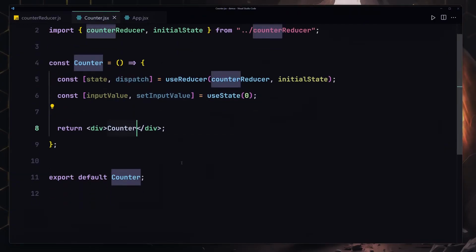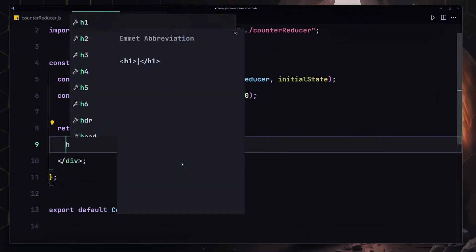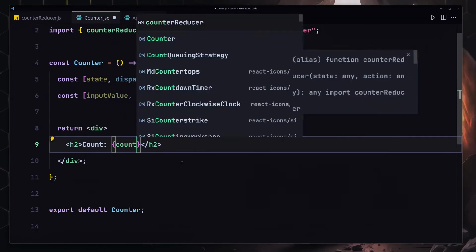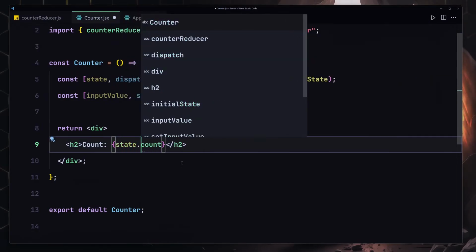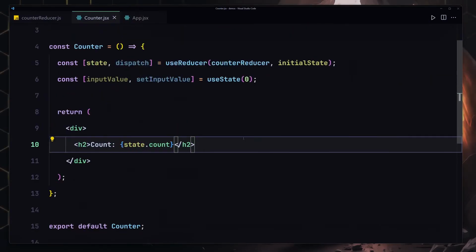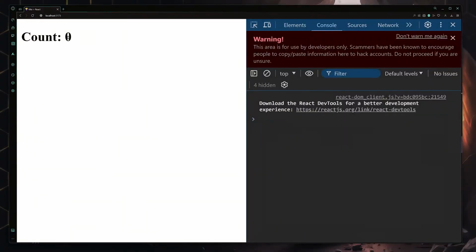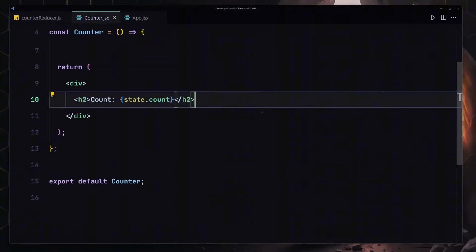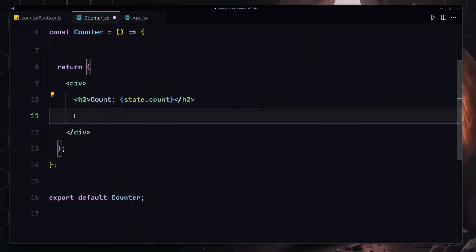Next, let me take care of this UI. So I'm going to go there and write h2 and provide my counter value. So I'll use state.count to access that value. Let me just save my file and check this out. So here you can see we are now getting count, which is now set to 0. So that's cool. But now we have to increment and also decrement there.